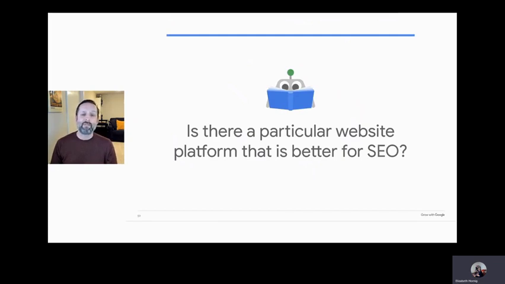Additionally, it's great to have a platform that can add tags or code easily to the page that we covered in this training, such as a title tag, meta description, alt tag, structured markup, and more. Finally, the platform should be able to support HTTPS to help ensure a secured connection for your users.